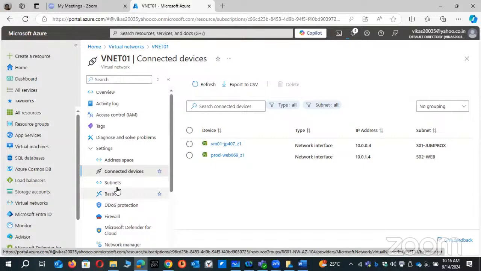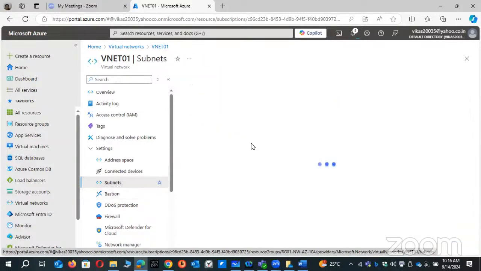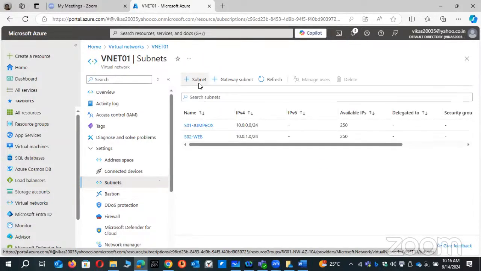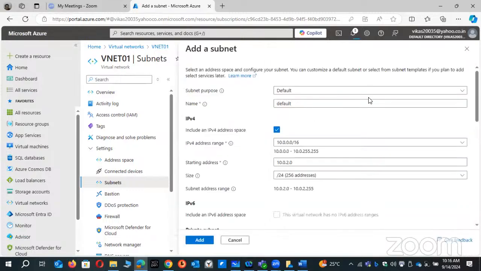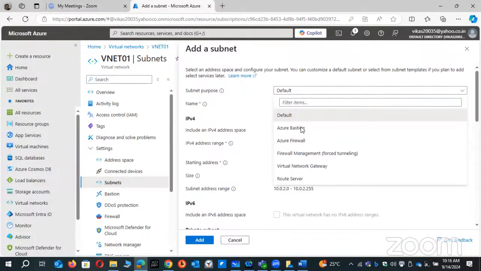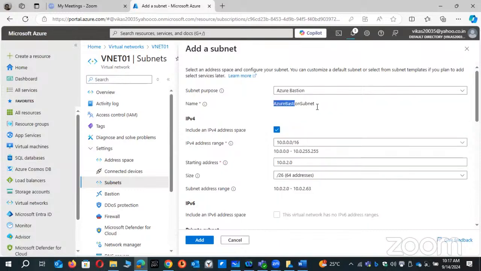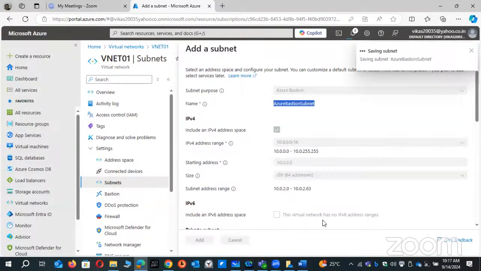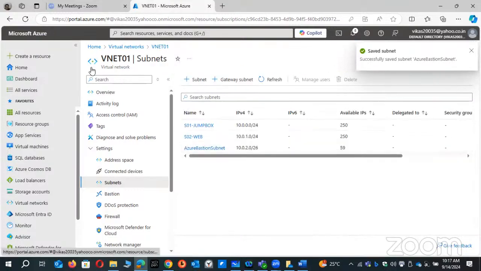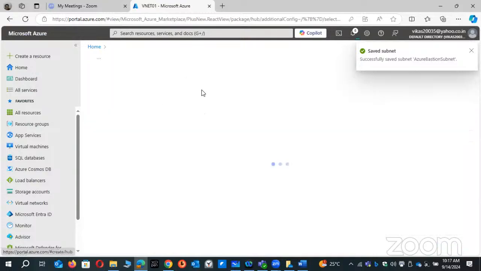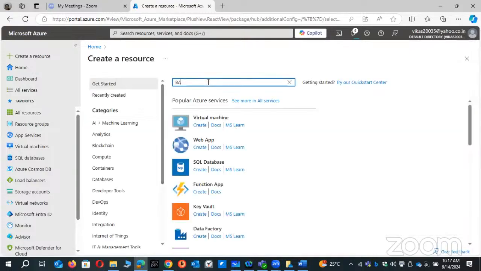So if I go to the subnets, I'm creating a new subnet, and the subnet name is AzureBastionSubnet. Automatically it picked up the /26, and it's happy to create the new subnet. So this way you created a subnet, AzureBastionSubnet. And now I'm deploying a service called a Bastion host.